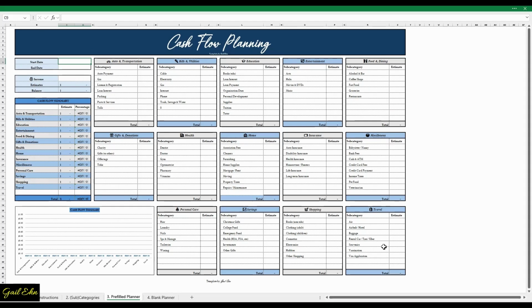We have our 14 categories for spending so that we can plan for that. And again, these are going to be pulling from your subcategories tab, so you'll make your major edits there. And then there's also a graph here so that you'll get a visual of where your money is going.